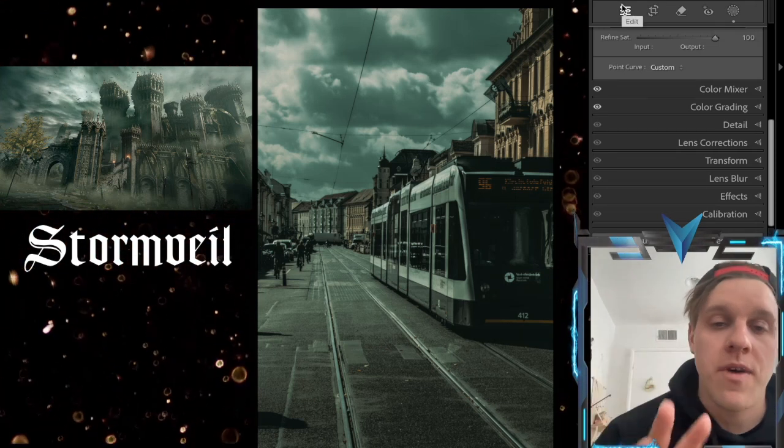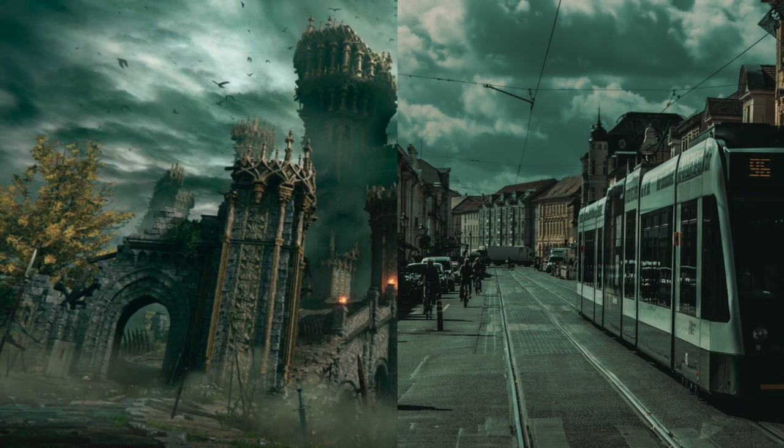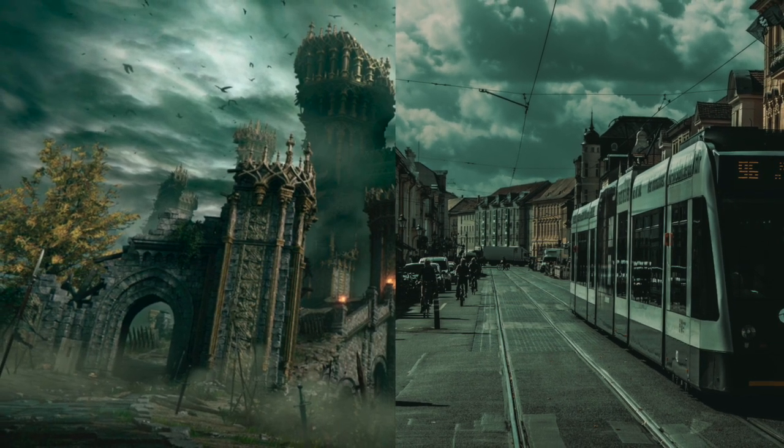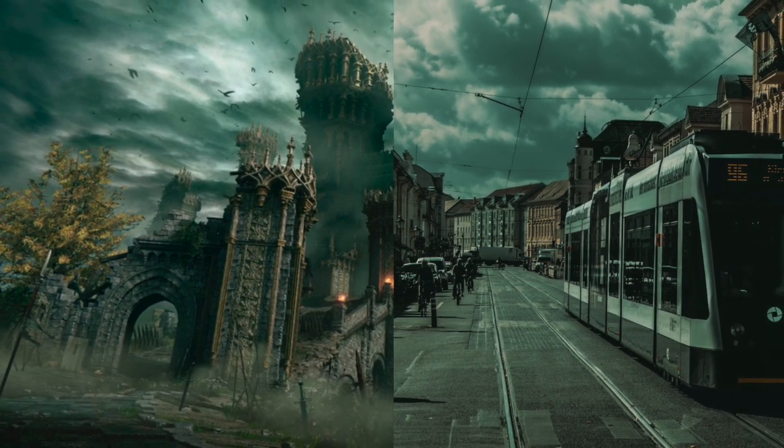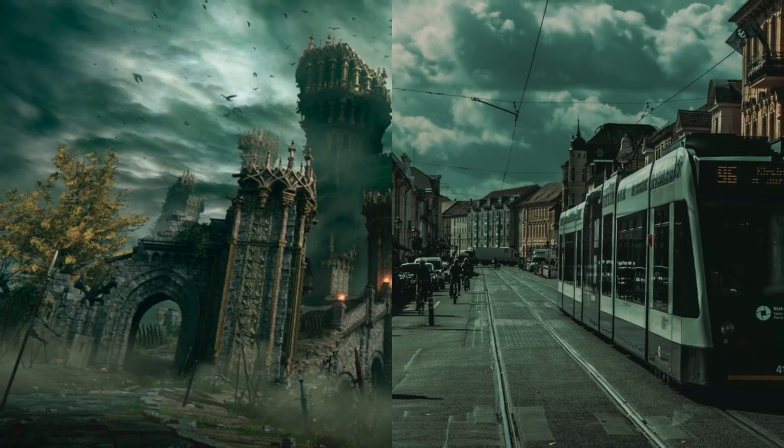If we take a look at our final image with our Stormveil sample image next to this one, I think it's looking really good. Up next is going to be Liurnia.